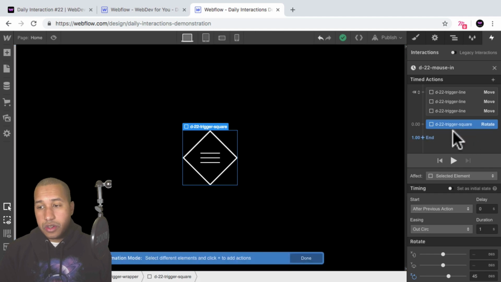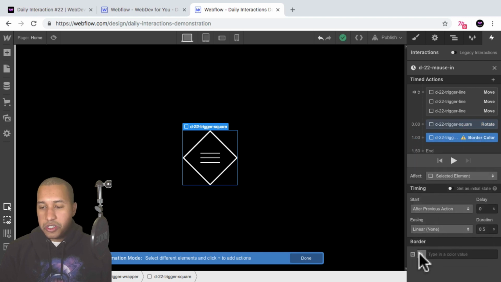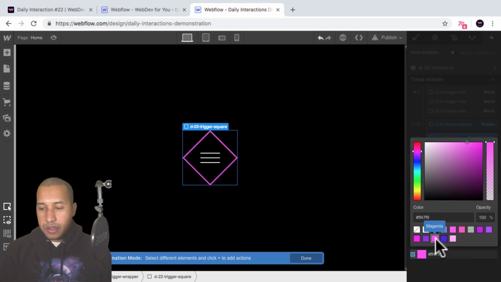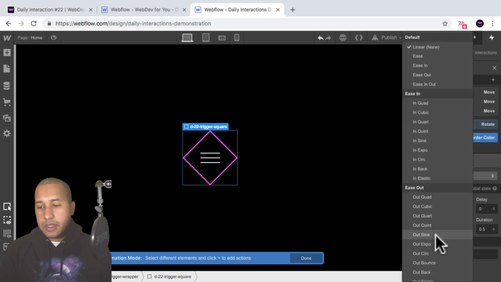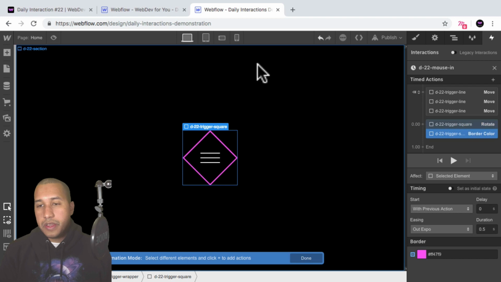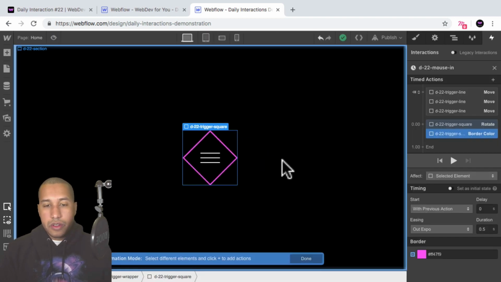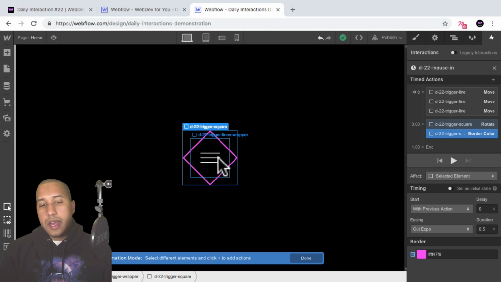Okay, and I also want to change the color, so I'll add another timed action, and I'll say border color. All right, so we'll change the border color, and I'll change it to magenta. And for this, I'll add an easing of ease out expo, and a duration of 0.5 is okay. And I'll click, hold, and drag on top of the rotate timed action so they start at the same time. Okay, and I'll preview, and there we go. It rotates and turns pink. Okay, so the next thing I want to do is have the 3 white lines move to the right and bring in the 3 pink lines.